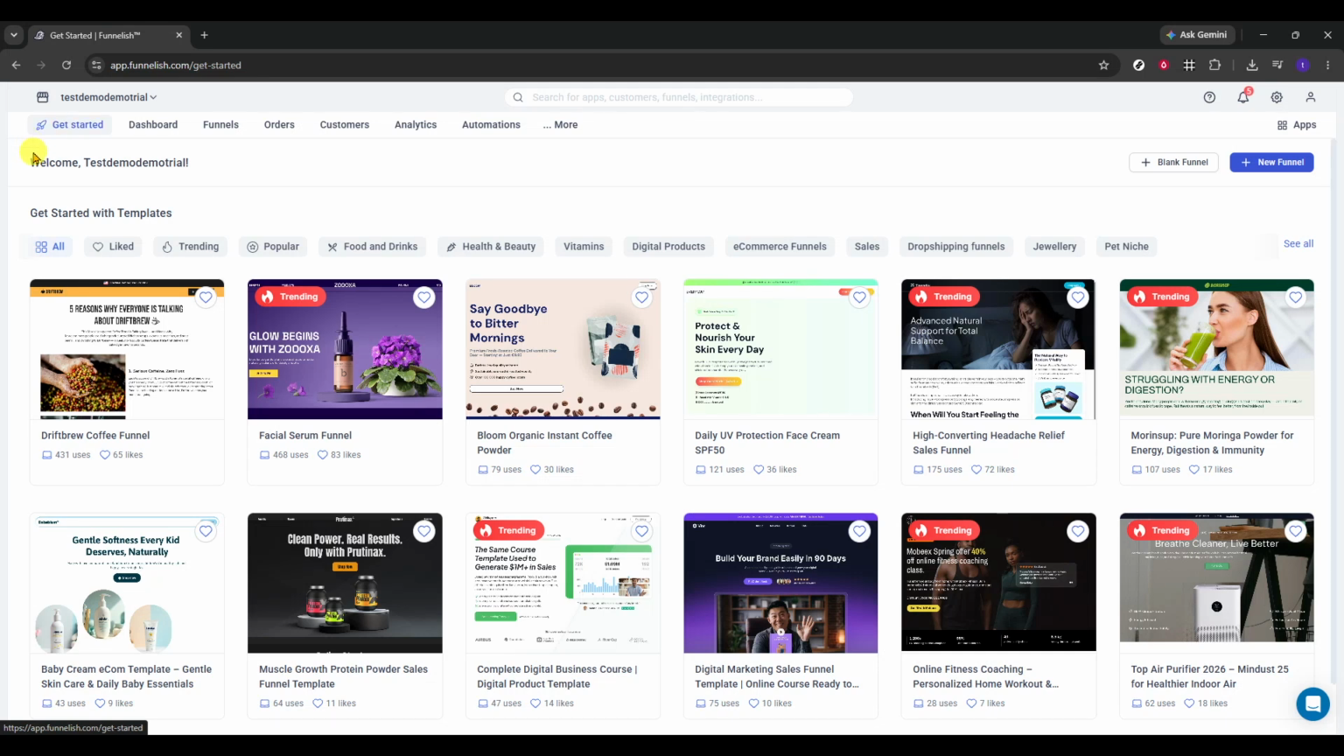Hello, today we will guide you through how to add an upsell page in Funnelish. To begin, open Funnelish and go to the Get Started area. This is where you can access the available setup options and begin building out your funnel structure.